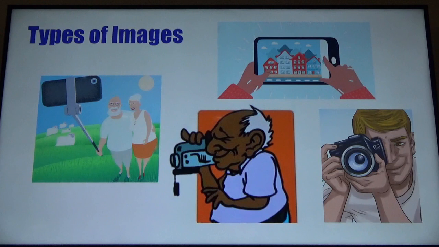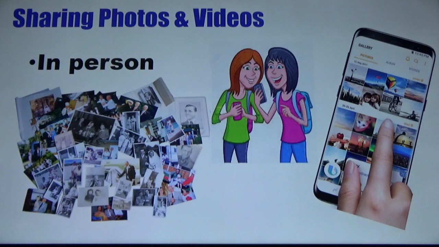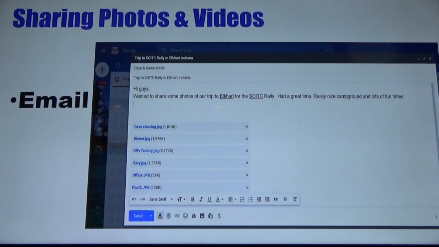But if you're going to share those photos, if you have them developed, you've got pictures and you're showing them to people. Or you take your camera, you pick it up and you're showing people, and you do that little swiping thing about the lovely pictures. But the problem with that is you've got to be there in person, right?